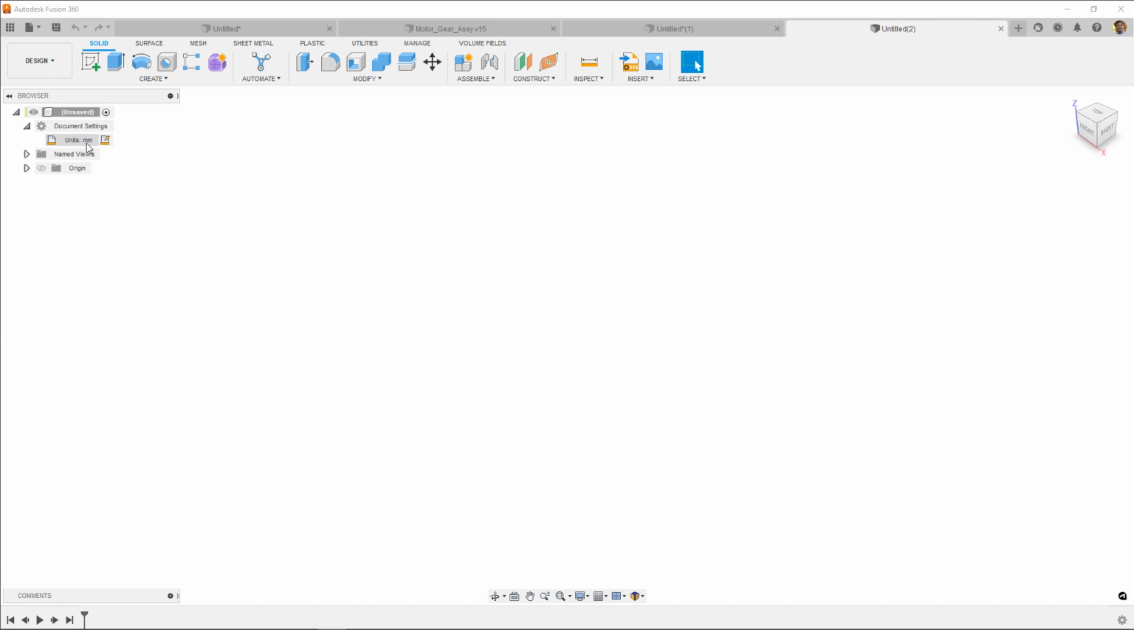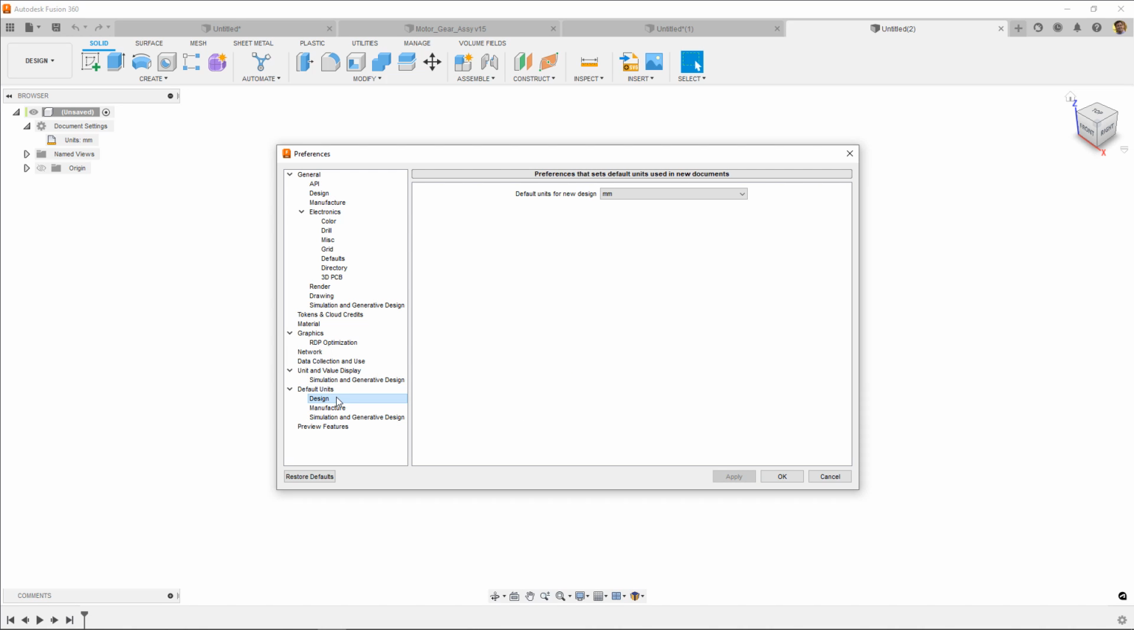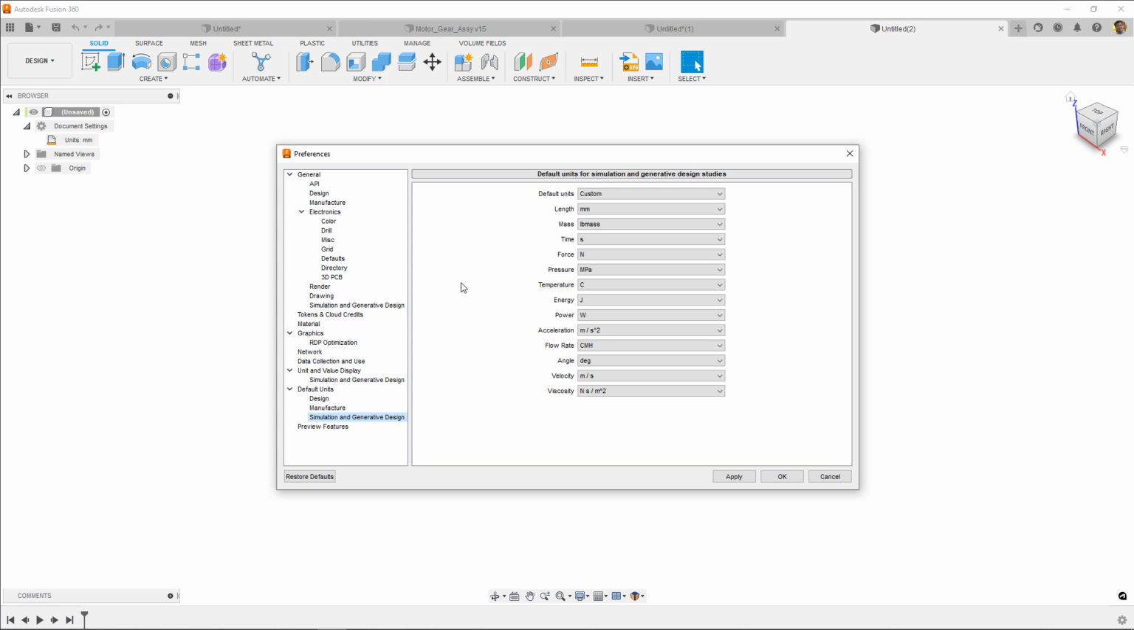Let's talk about default units. If you go into your preferences, in the upper right corner of Fusion 360, it will bring up a dialog with many preference settings. On the left, if we click on Design under the Default Units, you can set the units that you want all new designs to use as default. Notice that you also have the option to specify the default units for manufacturing and for simulation and generative design.